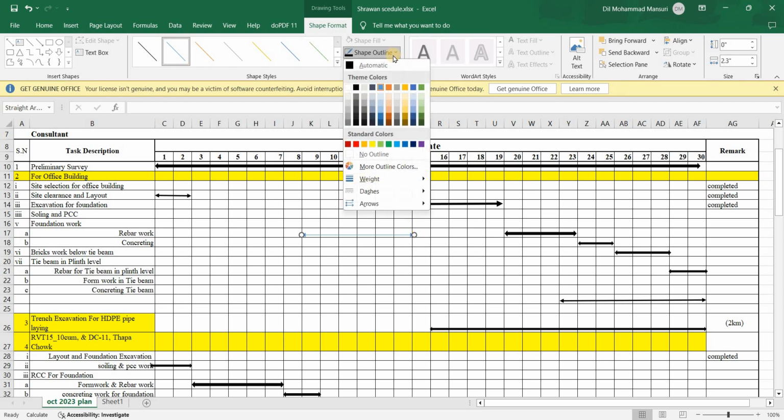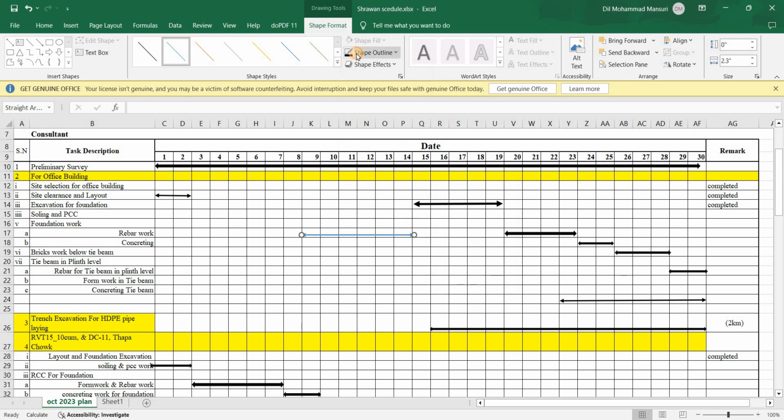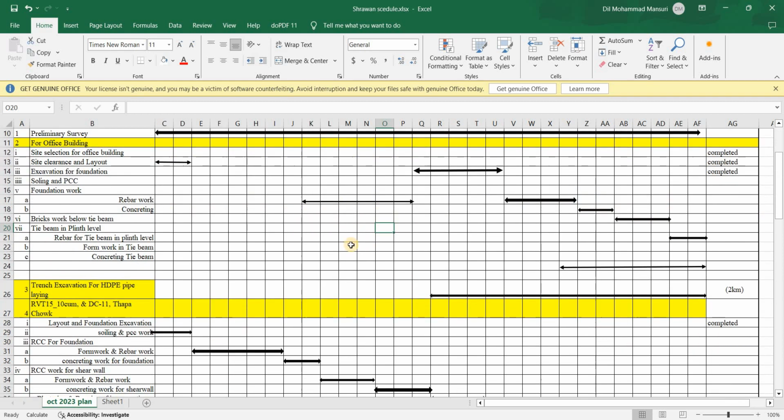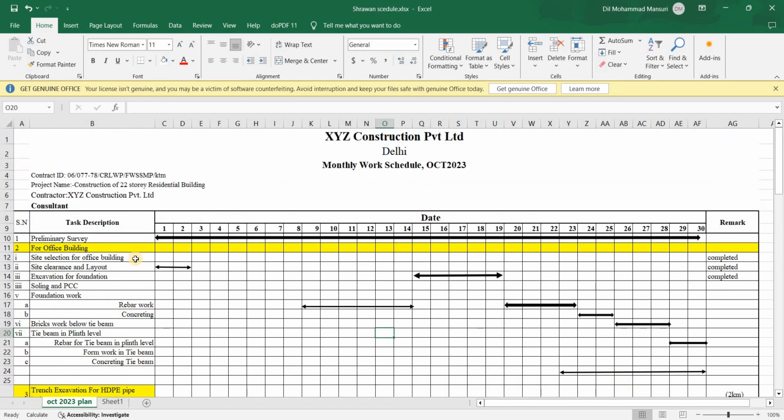So you go to the outline shape, increase the thickness, color. You can keep the color as you like, however you want to decorate your project schedule. So it's quite simple, and I think it's very interesting to see, and everyone can understand. If you don't know advanced Excel, you don't know MS Project, you don't know P6, don't say in the interview that you don't know how to prepare a monthly project schedule. This is quite simple.